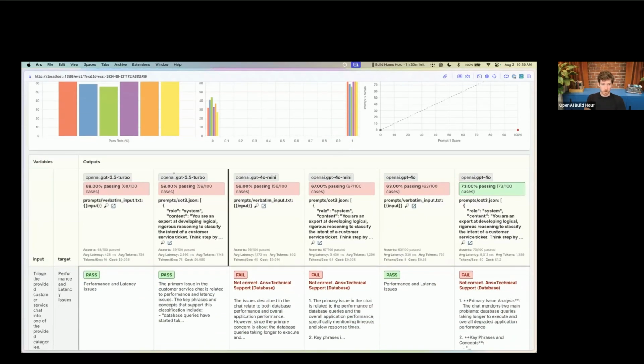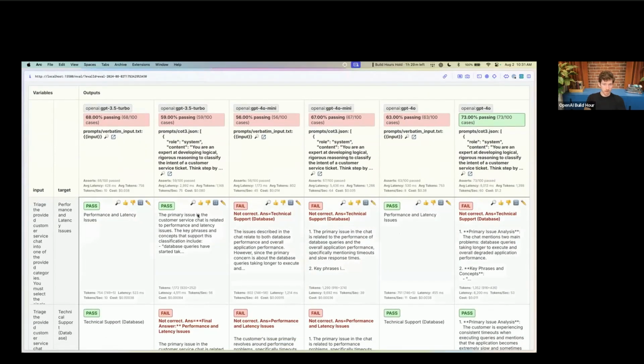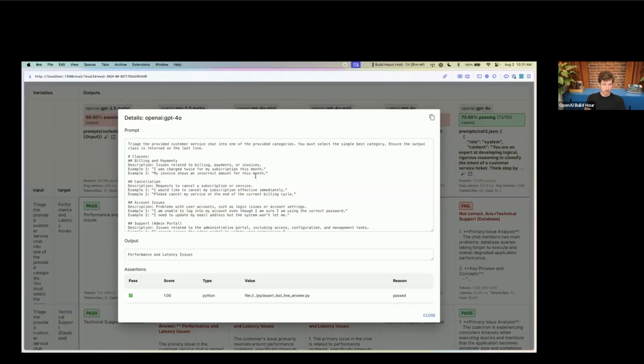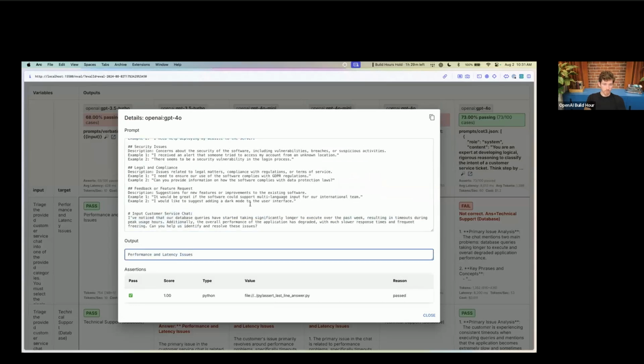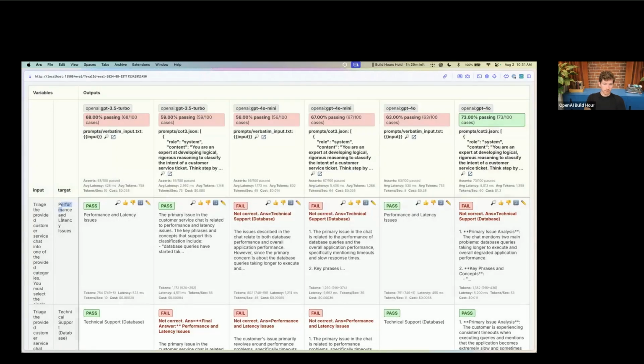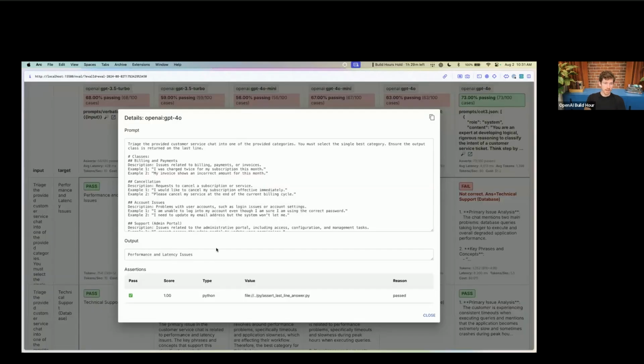And we have 2 runs for 3.5 turbo with that verbatim prompt and the chain of thought prompt, right? And then we have both of those prompts for each of these models, 4o mini and 4o. Let's look at one of these inputs and outputs. So here's that entire input, and here is the output. The target was performance and latency issues, and indeed it got it right. And that's impressive because it didn't think about it. It just spat out the first thing that occurred to it, and it got it right.